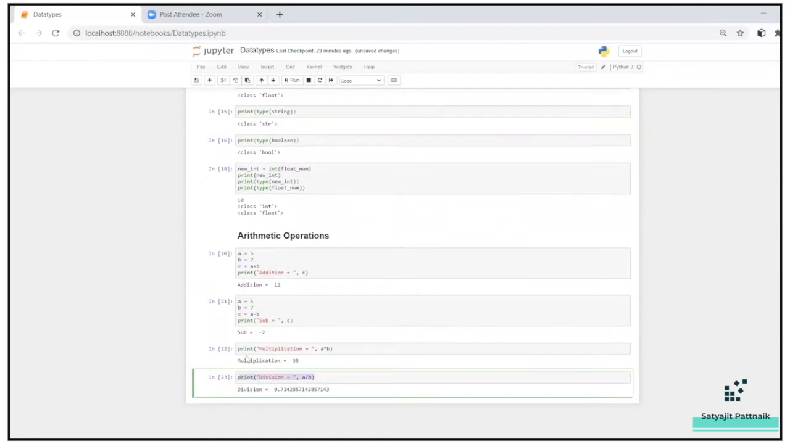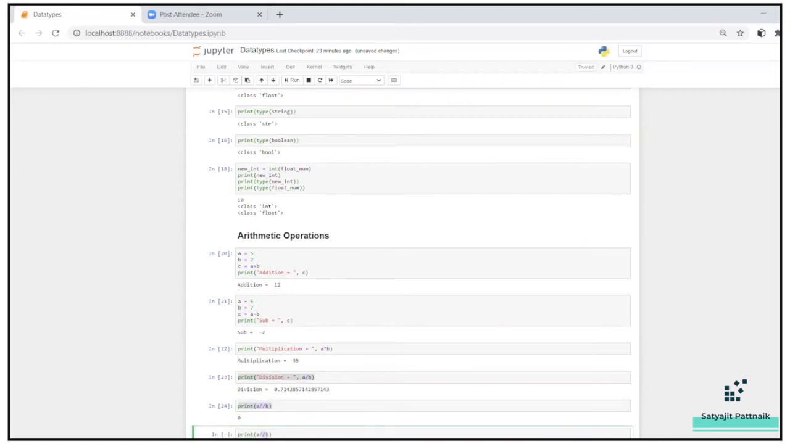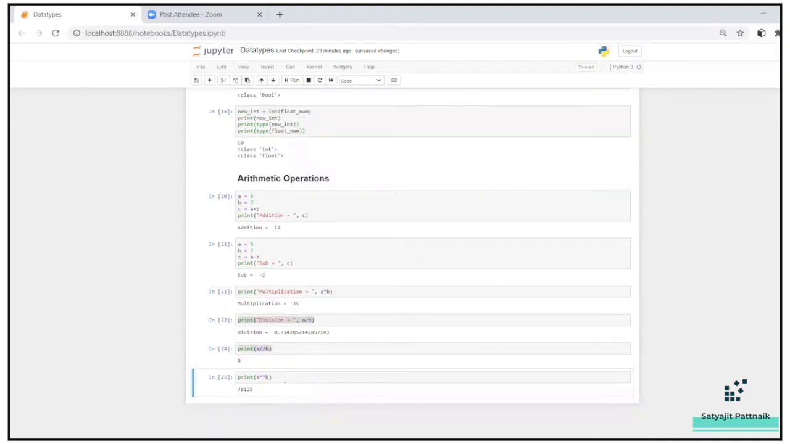Maybe you can also try to print out the other operations as well, like a to the power b, something like this. So all these operations you can try out. Whatever arithmetic operations are possible, you can just give them a try. You can practice yourself and you'll be able to achieve it.